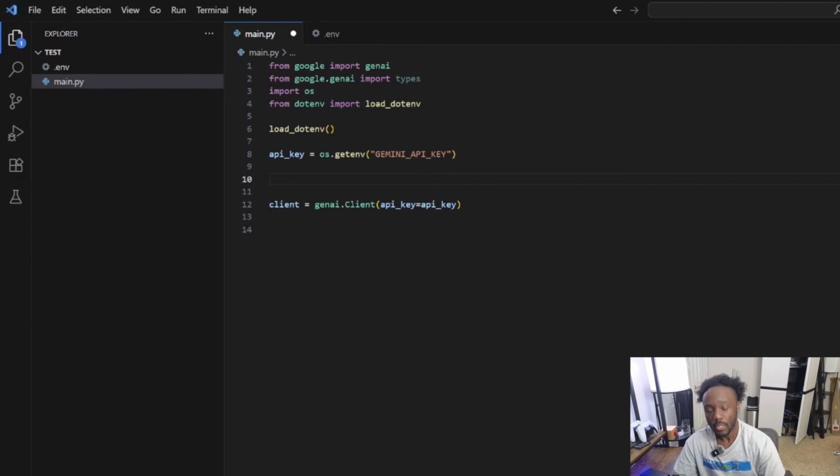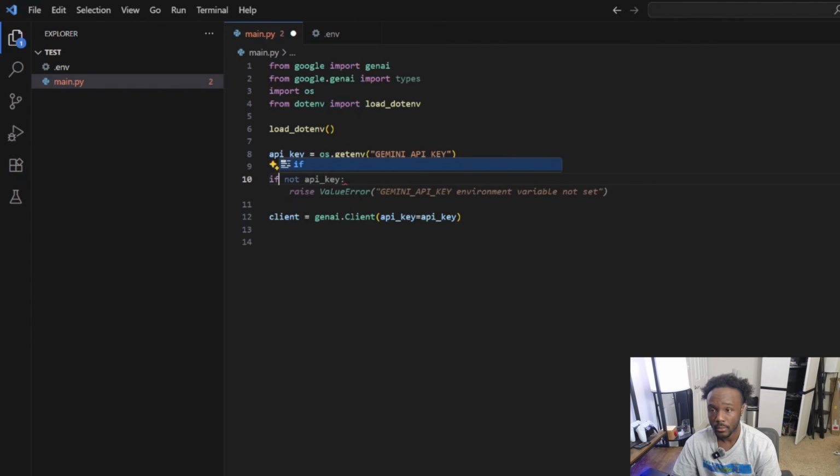But we also want to do a check to make sure that the API key is imported correctly. So before we go ahead and add our API key to the Gen AI model, we're just going to do a check. If not API_KEY, so it's basically saying if the API key is empty, it's going to give us an error saying Gemini API key environment variable not set. But if it is set, it's going to completely ignore this and go ahead and create our object.